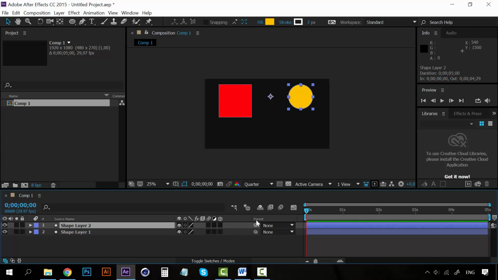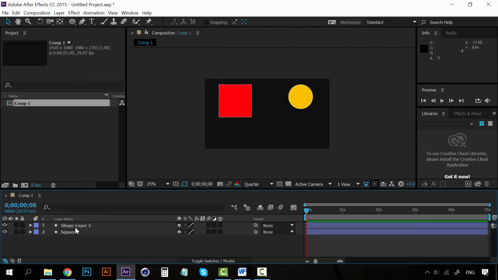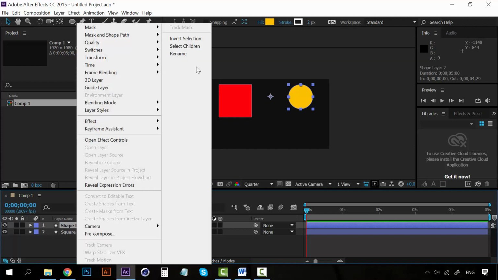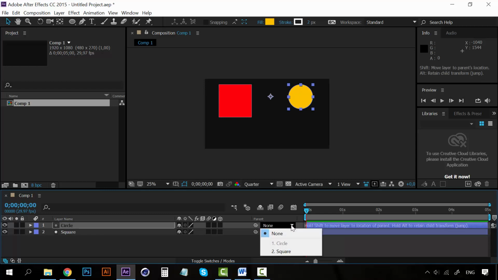and now take a look at the timeline panel. You can see this part that says parent, and it has kind of a spiral here and some menu. On this menu you can choose, but let's first rename these two. I'm going to teach you to rename them. Just right click on them and click on rename, and you can type the name that you want.